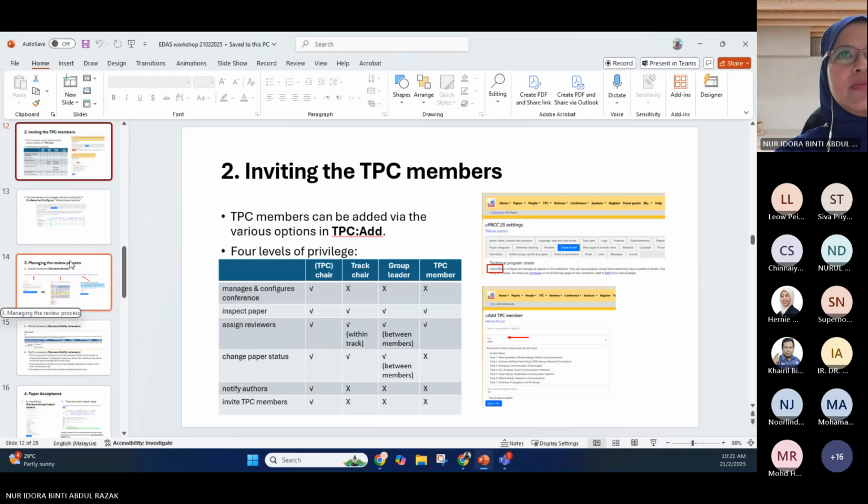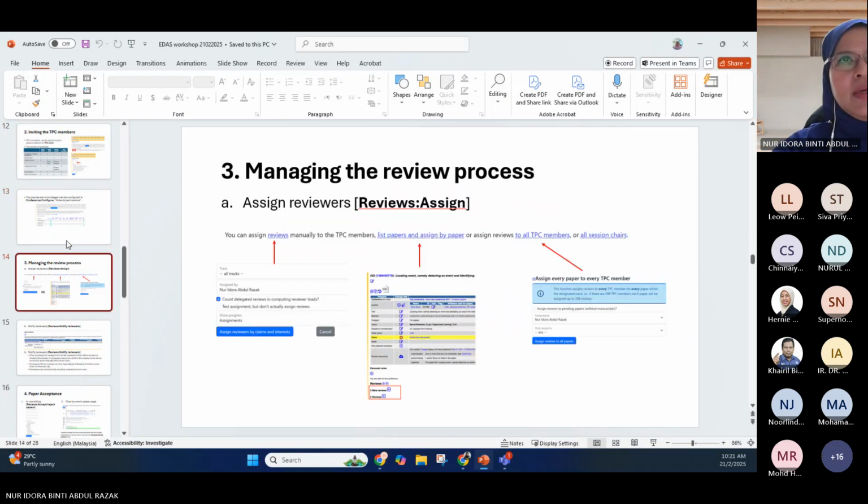If there are no questions, I will continue to the third role of the TPC chairs, which is managing the review process. When we open the paper registrations, the authors can submit the paper, or register the paper first and then upload their review manuscripts. And we as the TPC chairs can assign reviewers.